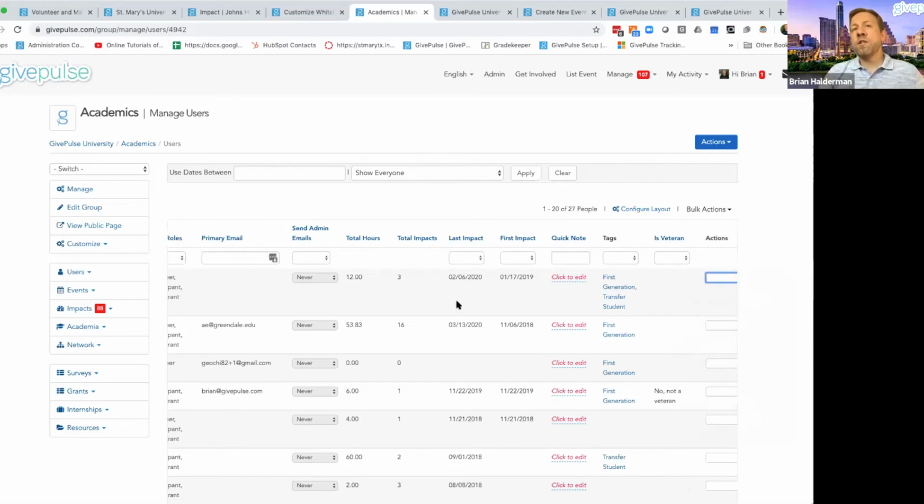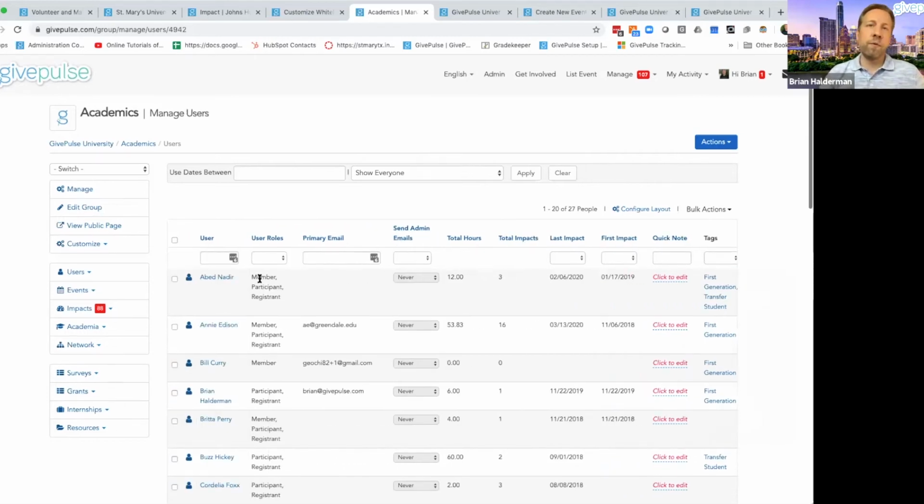The other thing to note is that users have different roles in the site. So you'll see people that might be listed as a member, or maybe somebody's just listed as a participant or a registrant. The key thing to note here is that some of you might be hosting activities that are open to the public and individuals are registering to those events or activities. That information will get captured in the database as a registrant or as a participant, but they will not be a member of your group, right?